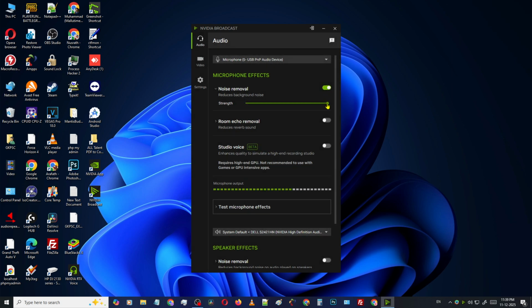Okay, now you can simply adjust this one. But I'm using 100%, and after 1 second of silence, you can see the difference. See guys, that is the difference, and I love this software too much.